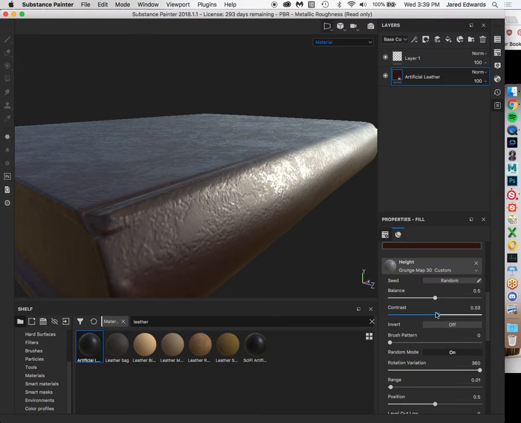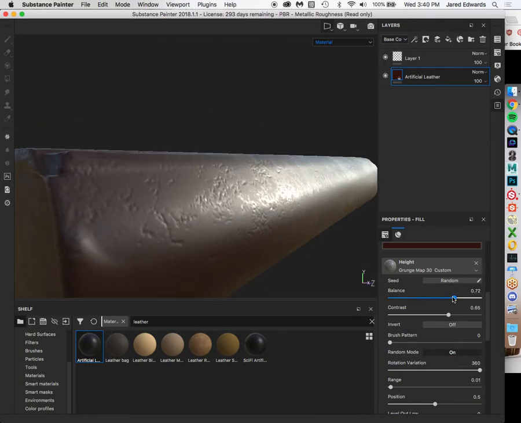That appears to be a little better. And I'm going to move the balance. Now balance is kind of interesting because if I move this around, you can kind of see how it's clipping out different areas. Like I'm making flat spots. I'm going to leave this in the middle for balance. But I'm just exaggerating the contrast a bit more.